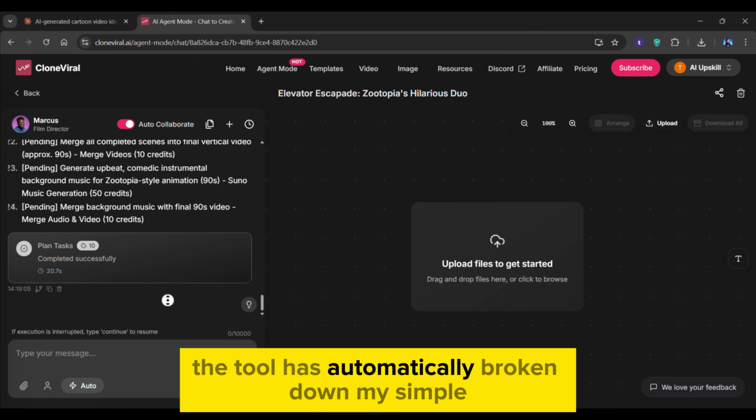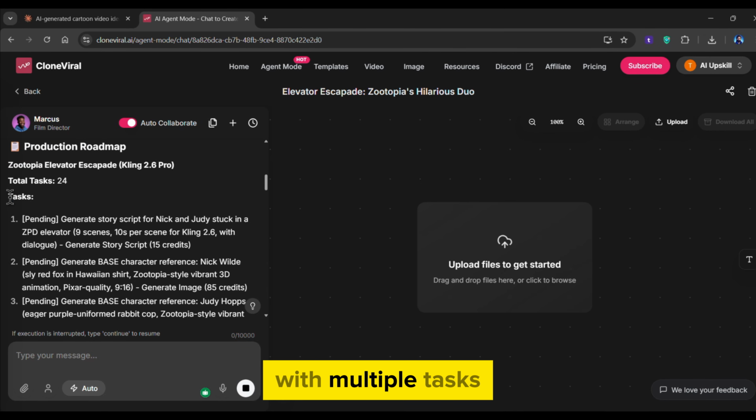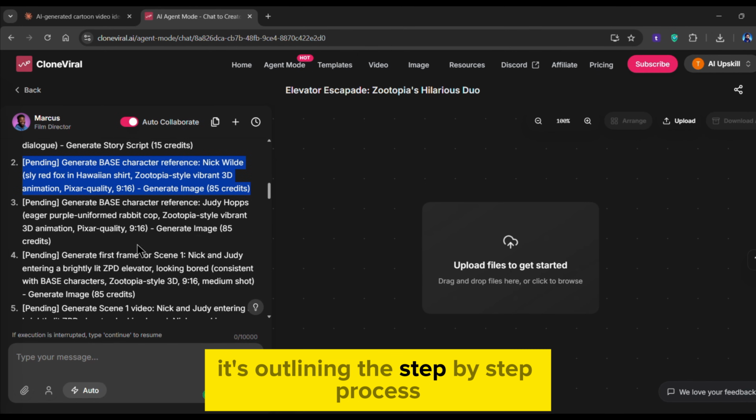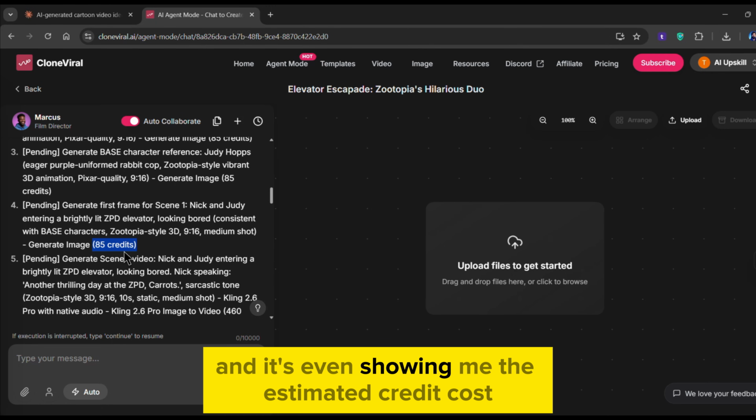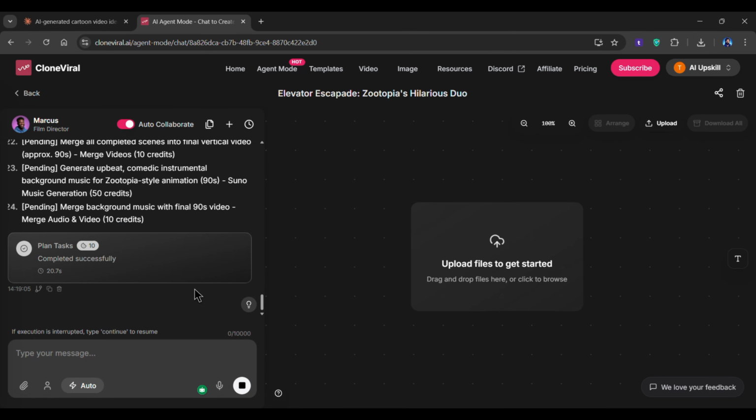The tool has automatically broken down my simple idea into a complete production roadmap with multiple tasks. It's outlining the step-by-step process, and it's even showing me the estimated credit cost for the entire project. And here's something cool. Even though it's working in Auto Mode, the control is always in my hands. I can switch to Step Mode at any point to make creative changes. Alright, watch what happens next.